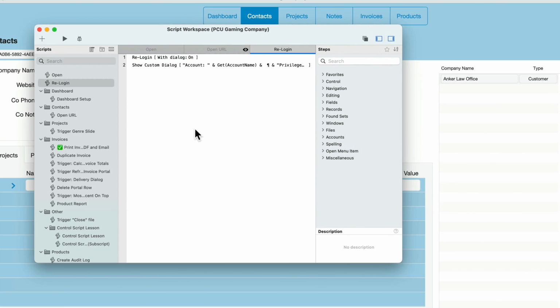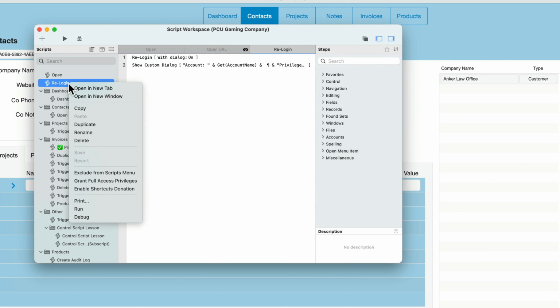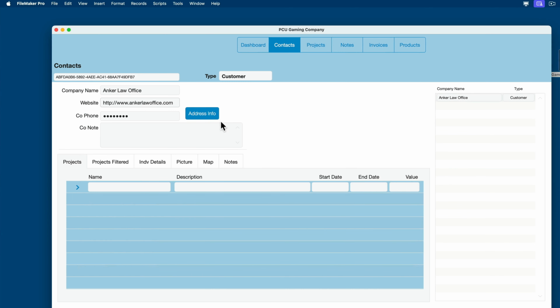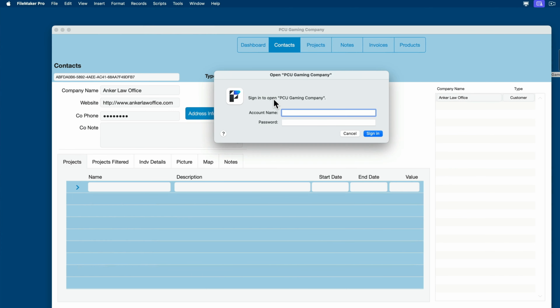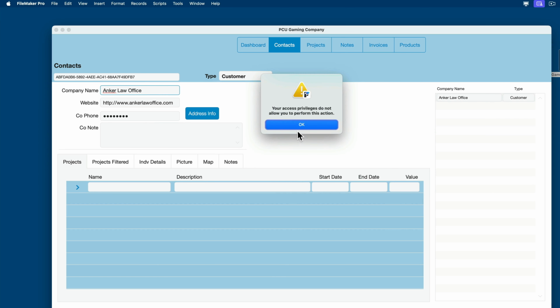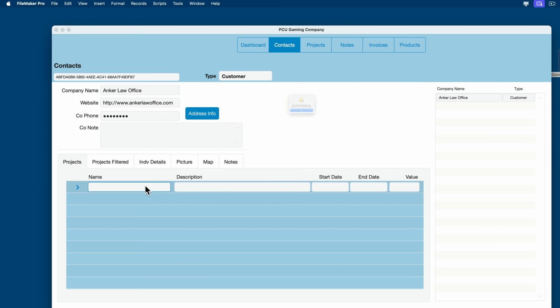I'll push OK, and we'll make sure that this script shows up in the script menu, and it does because it says exclude, so that means it's already there. And now when I want to log in as Joe or Mary, I can simply go relog in, Joe, and now it says account Joe, privilege set read-only access, which means that if Joe tries to enter something, he'll get a generic message much like this.